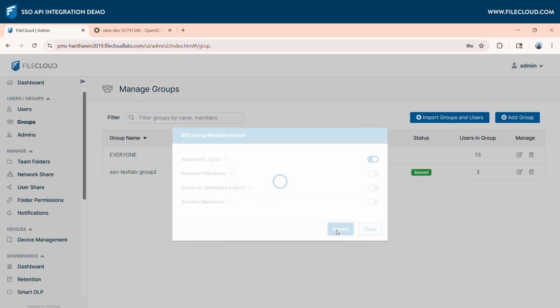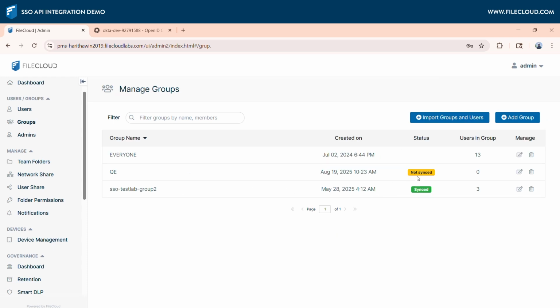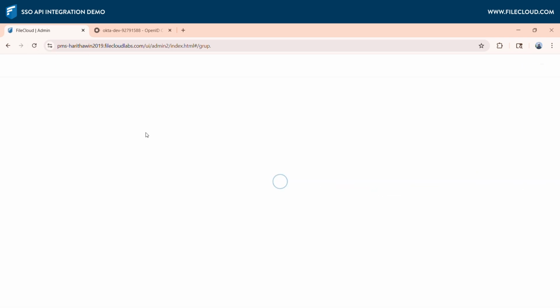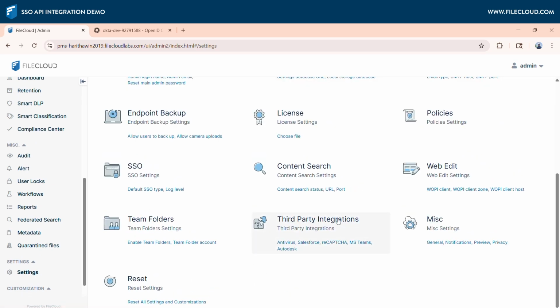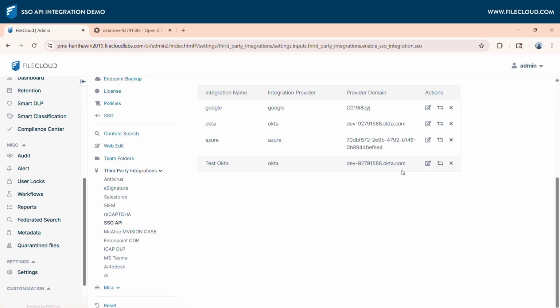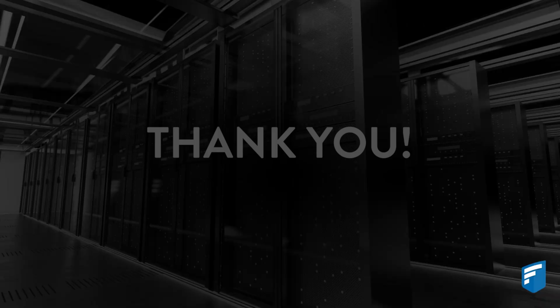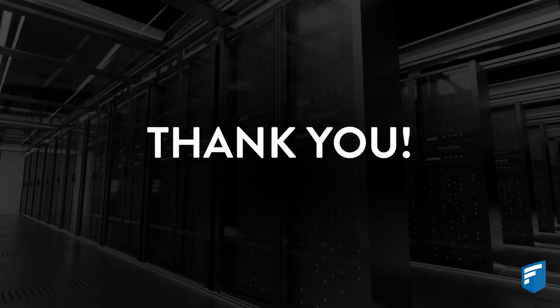And that's it. Your FileCloud SSO API integration is now configured and ready to sync users and groups. As needed, I can view the SSO API integration through the Manage Groups page. Here, I can test the integration, modify the provider details, or delete it anytime. For detailed instructions for a specific SSO provider, check out our comprehensive documentation.